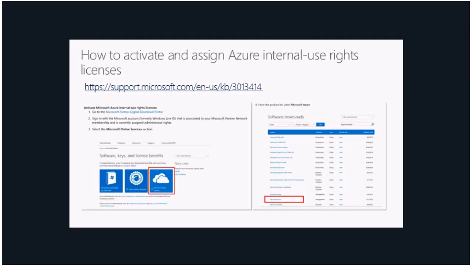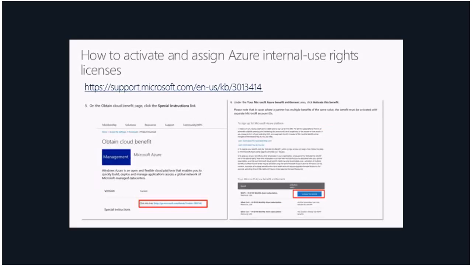So moving on, that was step 3, where I select the Microsoft Online Services section, given that I am the administrator. Step 4 would be to select the product. In the list of products, I will be selecting Microsoft Azure. And from there, on the Obtain Cloud Benefits page, I'll click on the Special Instructions link. And under Microsoft Azure Benefit Entitlement, I'll click on Activate the Benefit.